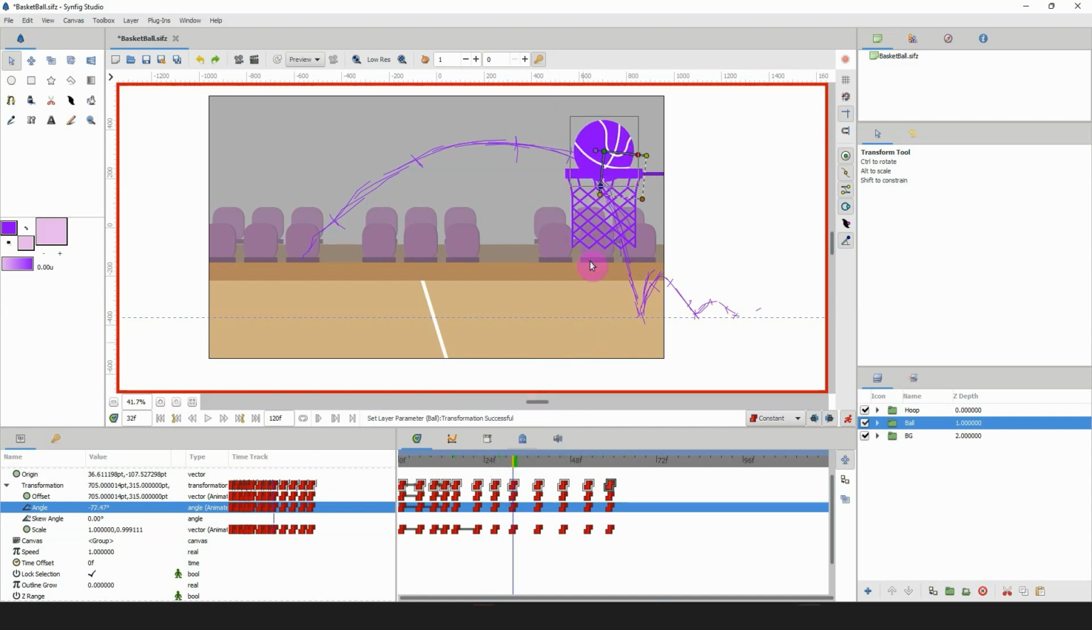Because the ball would be rotating, right? Like so. And here. Rotate. And here. Rotate. So keep an eye on that rotation. Like so. Boom. Like this.